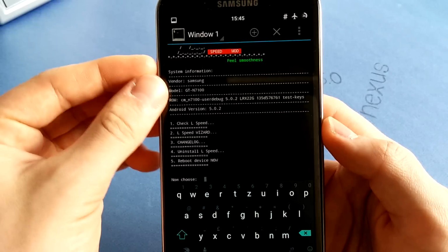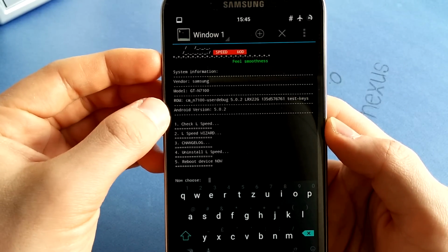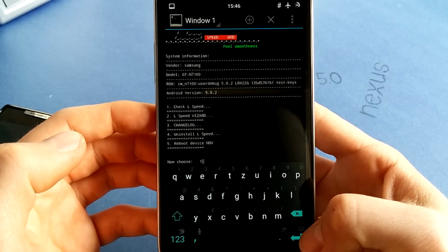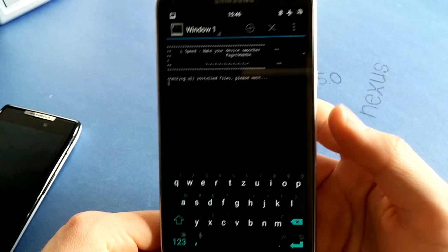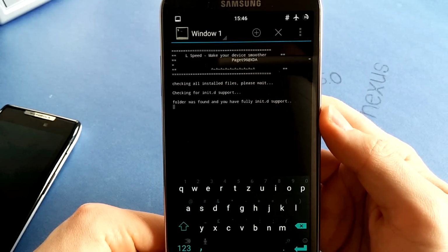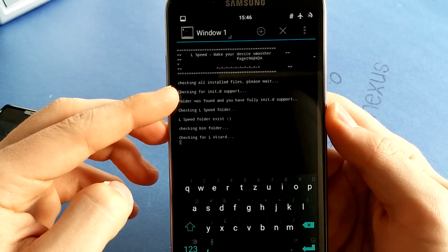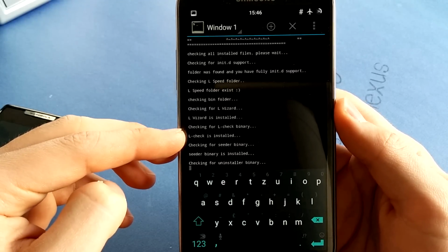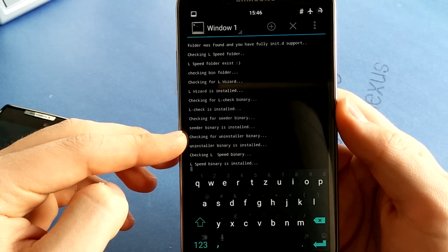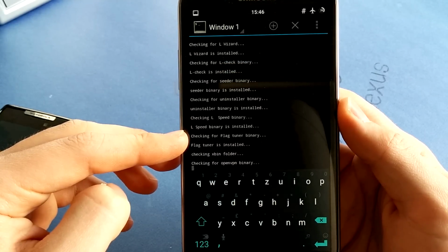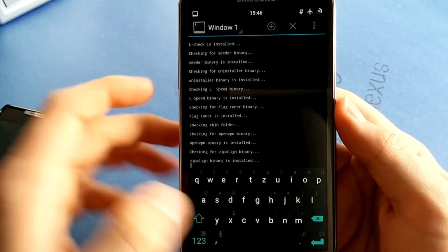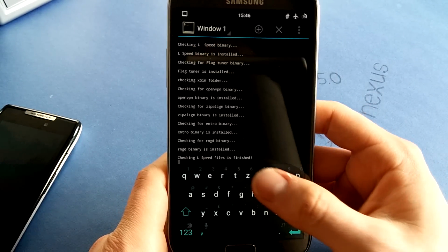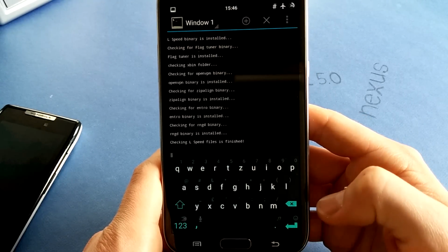Feel smoothness. Yeah, Samsung, here is your device information, your Android version. Check L speed. Let's check if we have installed all mods correctly. Let's go for that. And it should give us all installed files. It will check for init.d support. L speed folder exists. L wizard is installed. L check binary. Will give us all the information of our installed files. Yeah, that should be finished right now. So let's go for enter once again.